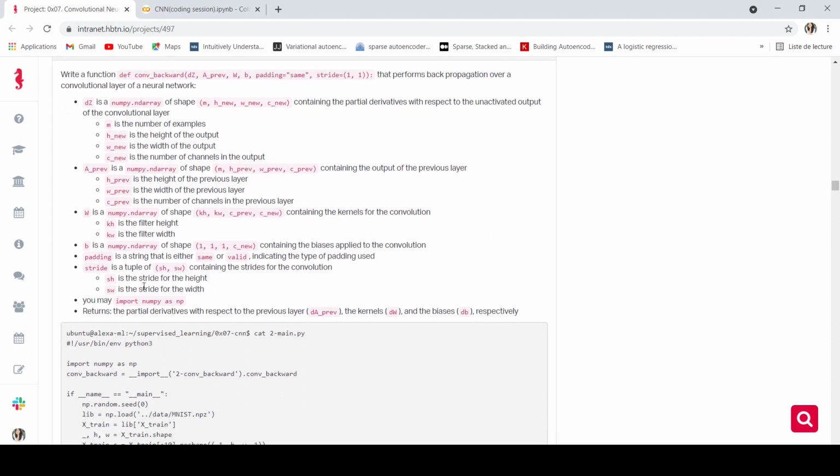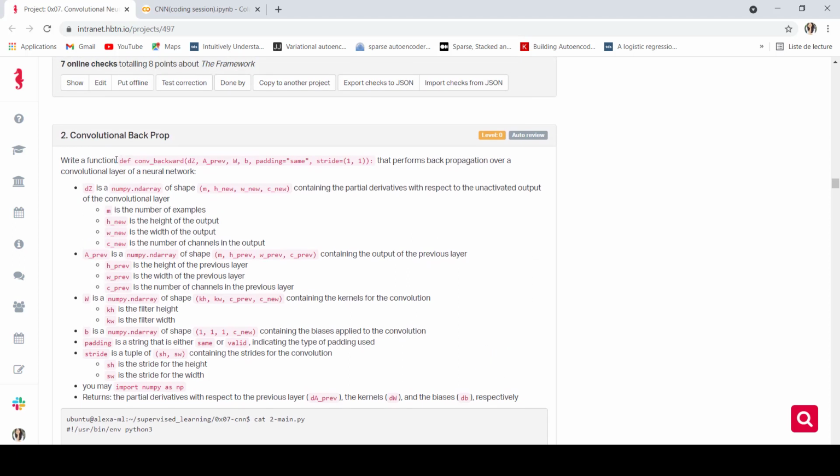Now we are going to do this derivative, and then we are going to return the partial derivatives with respect to the previous layers. So we have dA, dW, and the bias dB, respectively. Let's start.